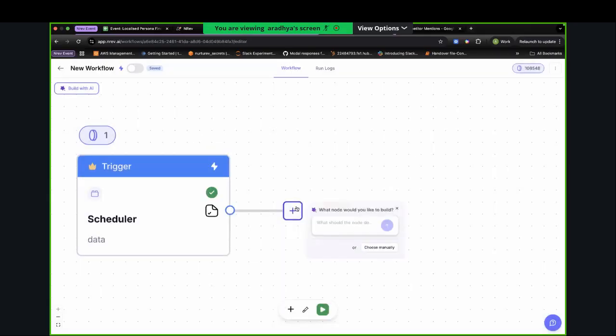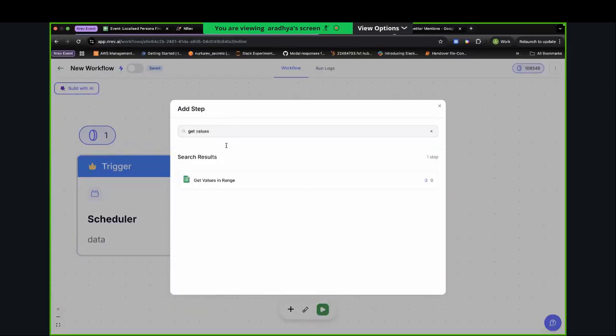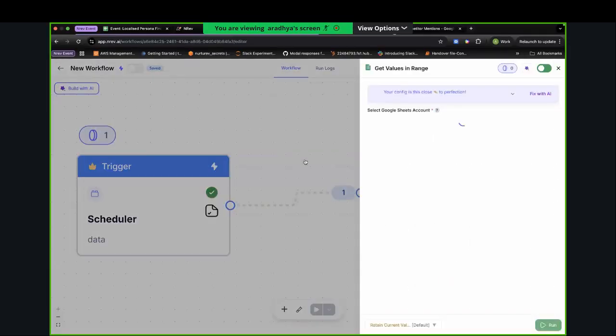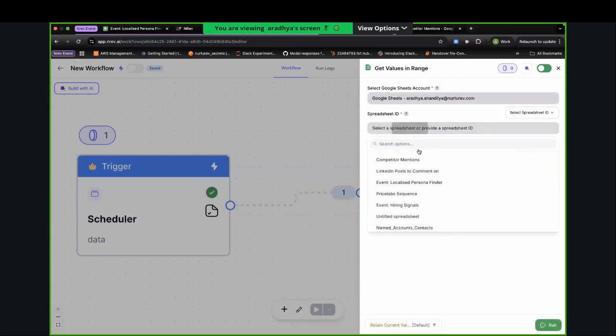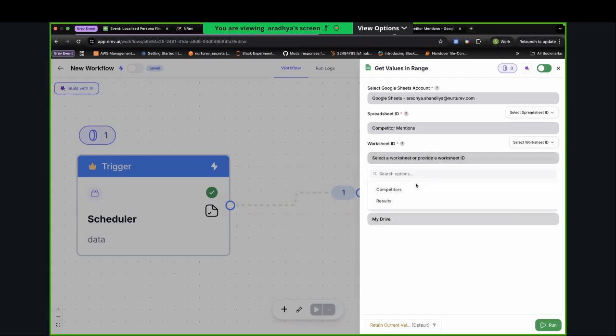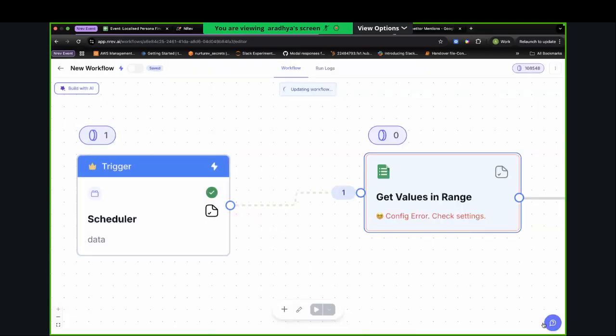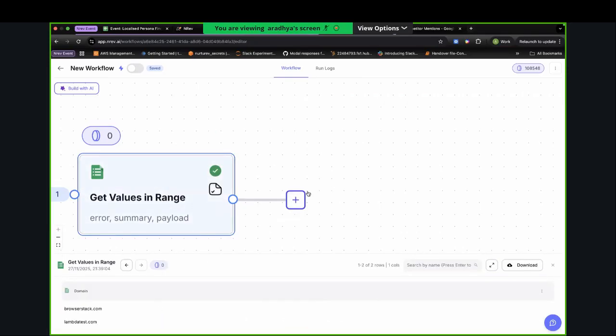Anyway, so in this case, what I'll do is I'll just import this Google Sheet. So I have my account connected already. I'll just search for this competitor mention sheet and import the competitors. Yeah. So my competitors are here.